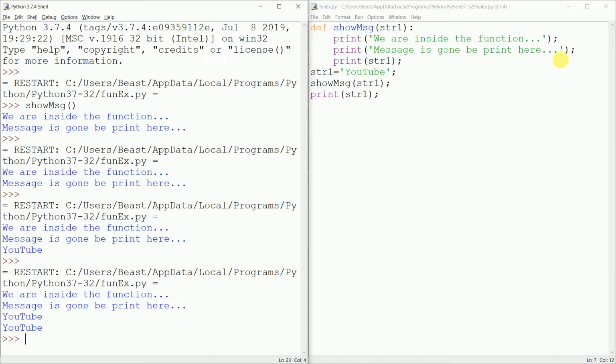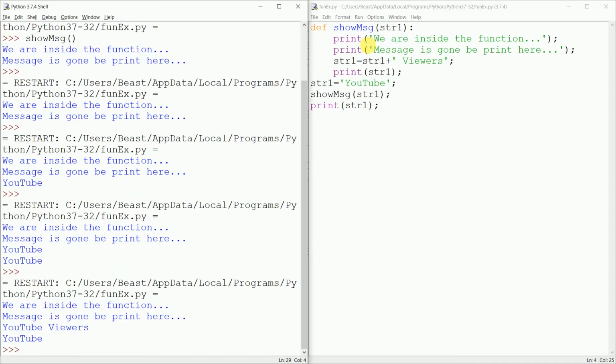What if I change my str1 equal to str1 plus, I'll just write viewers, YouTube viewers. All right, I'm saving this code, running the application, run module, and we can get YouTube viewers, and YouTube means that str1 from outside is not going to be changed, but the str from that particular block is going to be changed. So this is the example of call by value to the function.